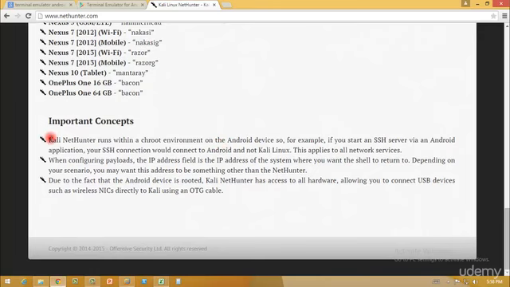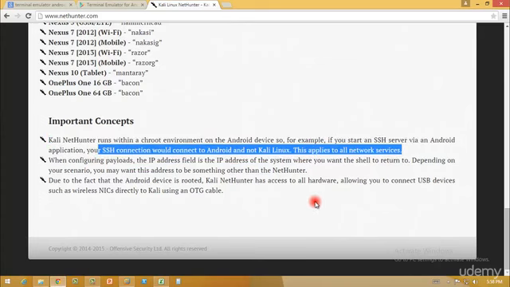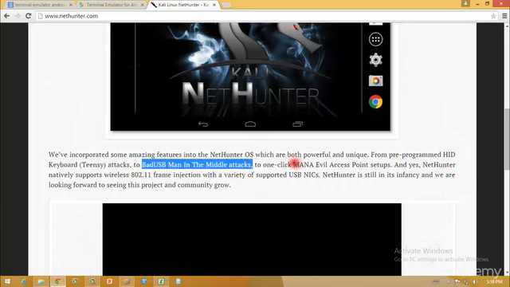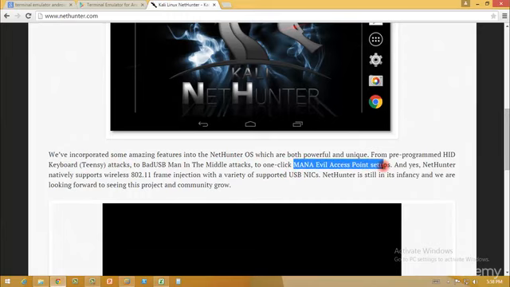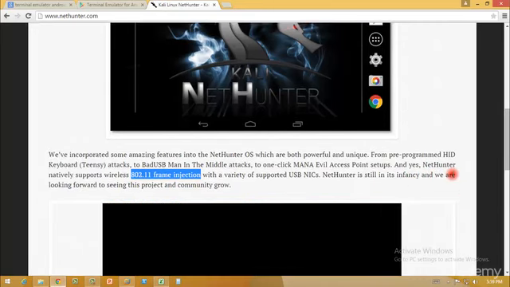As you can see, NetHunter runs on a chroot environment on an Android device. You can run all this by yourself, but you need a rooted phone for this, else it will not work. It has HID keyboard, that's Teensy keyboard, BadUSB man-in-the-middle attacks, and one-click MANA evil access point. There's nothing better you can get instead of this. It also has 802.11 frame injection, which supports a variety of USB ICs. That means you can also connect your own USB router to your cell phone and run these things.